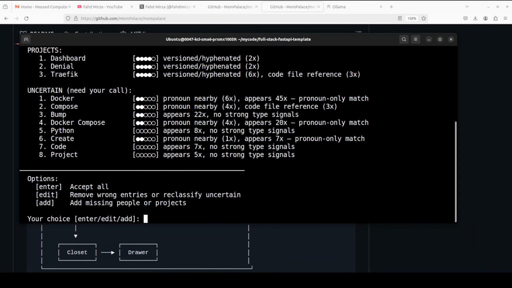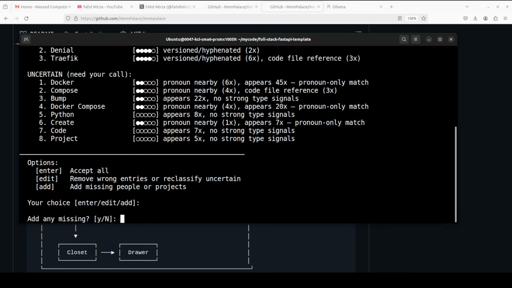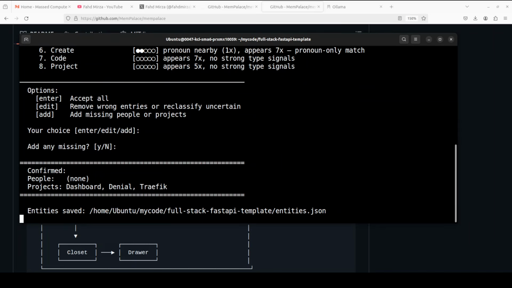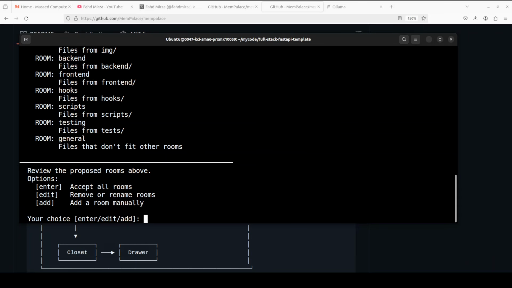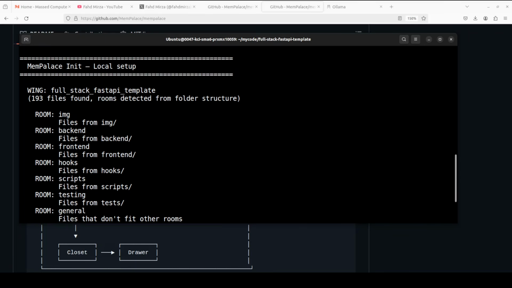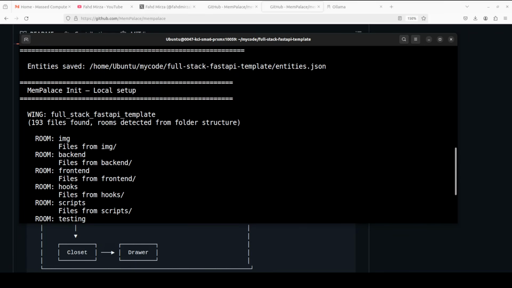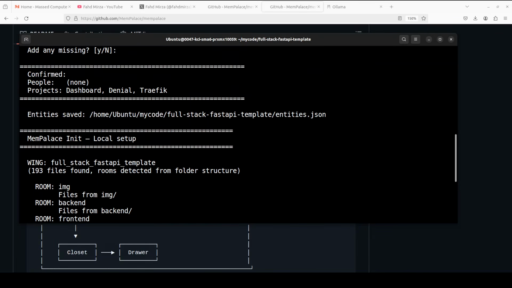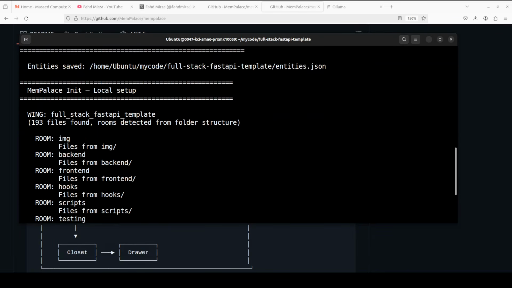We are just going to accept all of it, so I'm going to just press enter here. It says anything missing, I'll say nope, so I'm just going to press enter. All the entities are now saved. You can also review it, but I'm just going to press enter because MemPalace, as you can see, has now mapped the entire repo structure into rooms: backend, front end, testing, scripts. So this is our palace taking shape.